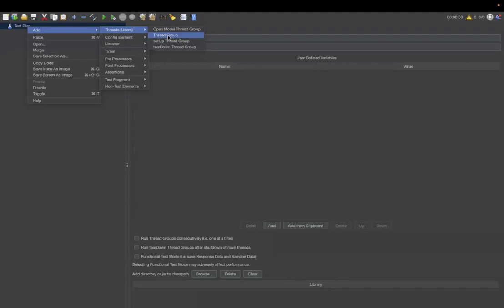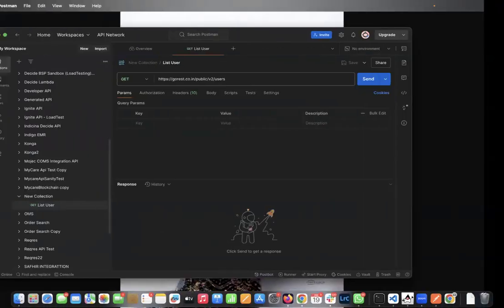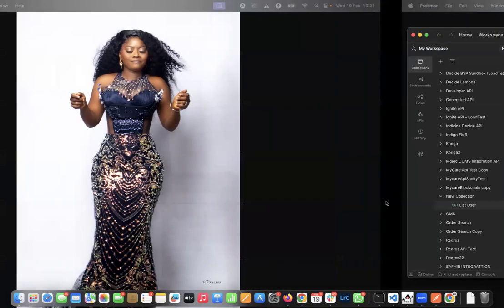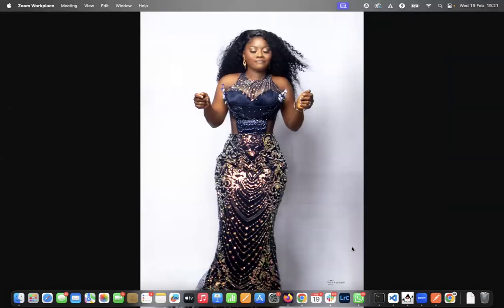So once we've done that, just click on thread group, then we find it here. So we've added your thread group. You can just do a thumbs up or drop something on the chat.